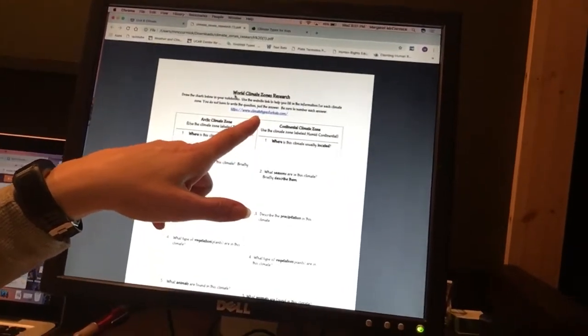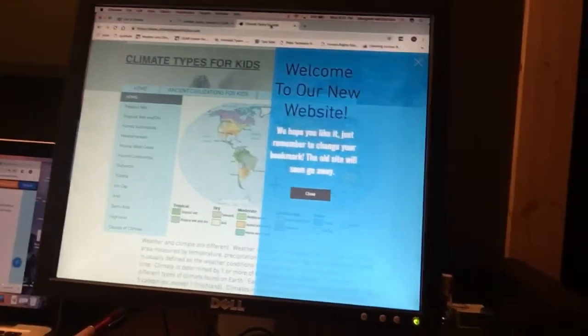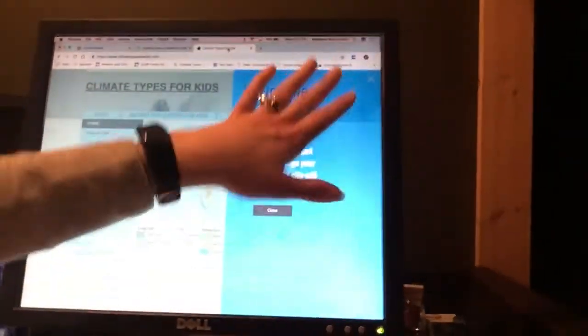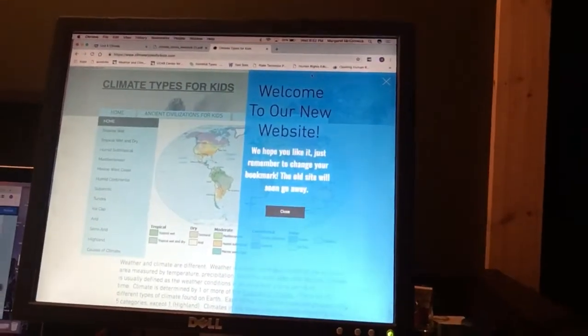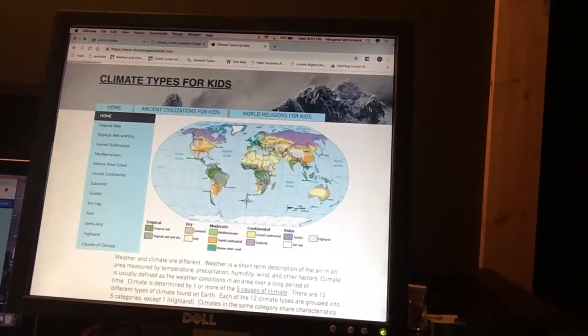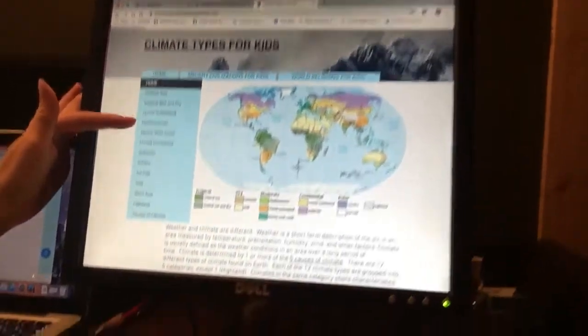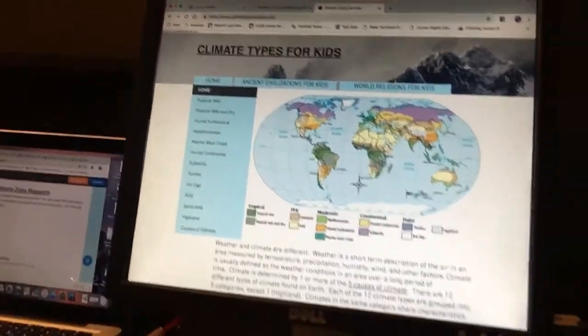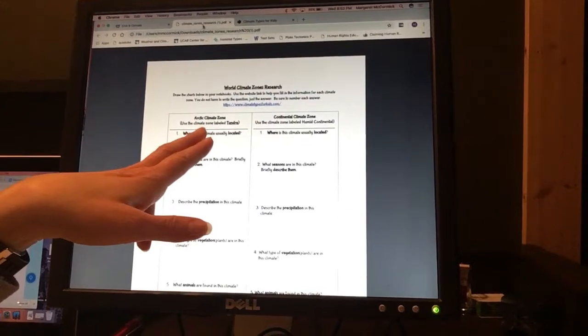So once your notebook is ready, you will open up this link that's right below the instructions, and it will bring you to this page. When you get to this page, you'll notice that this side opens up. All you have to do is hit the X button to get out of it. This brings you to a map of the world climate zones and a list of all of the different climate zones on the side. On your instruction page, for instance, the first climate zone that you have to do your research for is the Arctic climate zone.